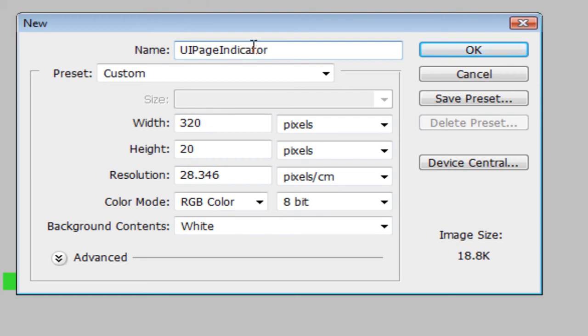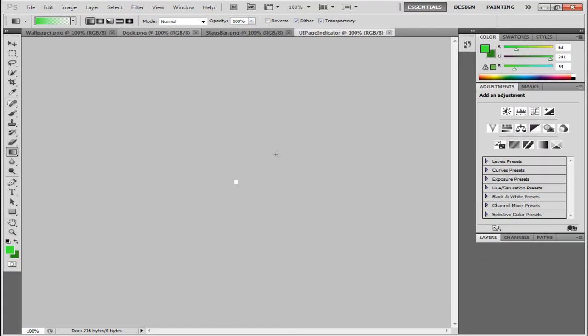UI page indicator, with UI capitalized, the P in page capitalized, and the I in indicator capitalized. These dimensions are gonna be 8 by 9. So these are gonna be really small. Now what this is, it's like if you look at the bottom of your iTouch, it's like which page you're at right now. So this is gonna be when you're not at the page.